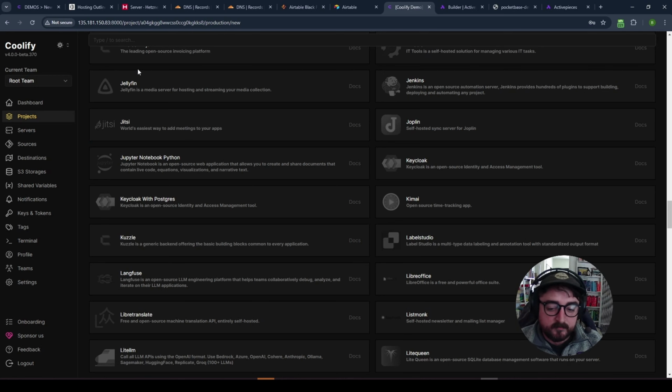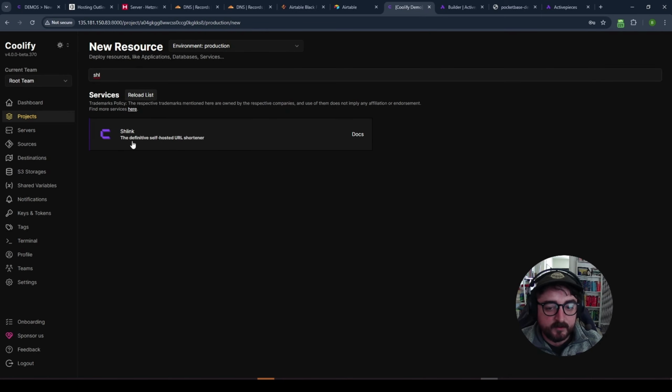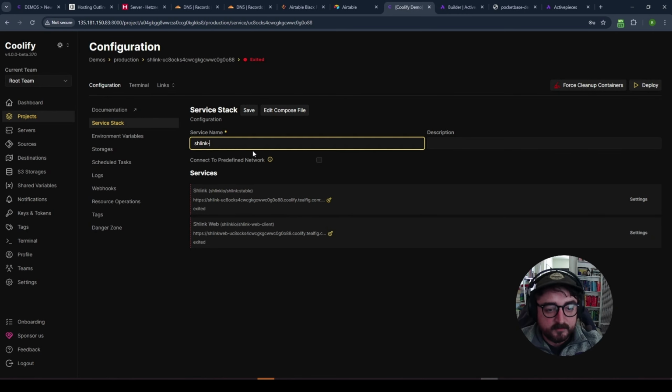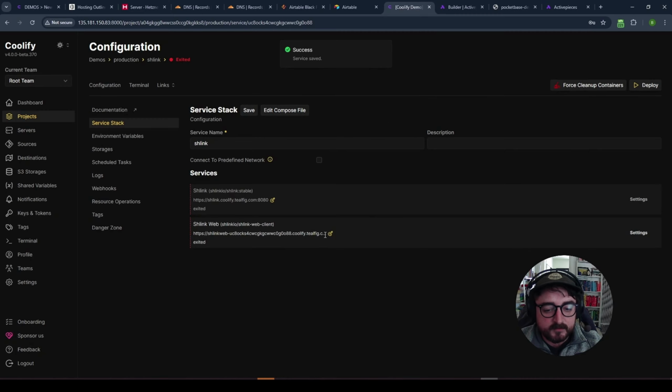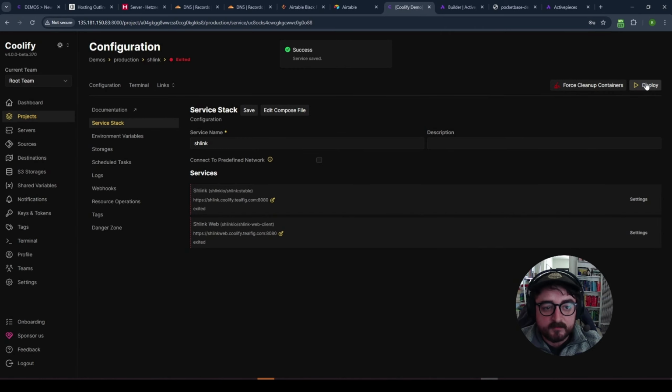So we could do something like the URL shortener, right? If you want, instead of having to pay for that, I could just self-host this. So let's just throw that in here, and it's going to tell me that I can rename this, all that good stuff. I can come here, change the domain name, right? Get rid of that sort of auto-generated thing. And then I can just again hit deploy.